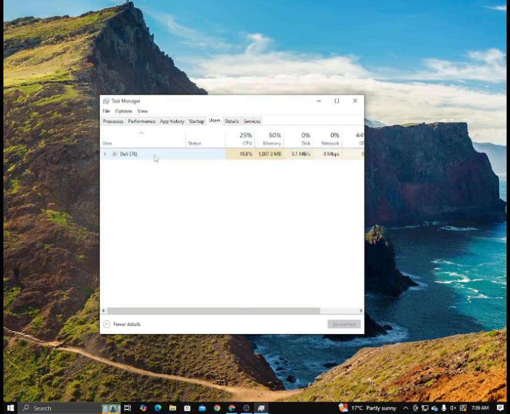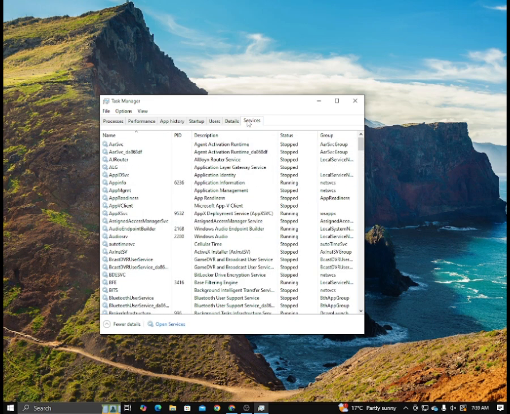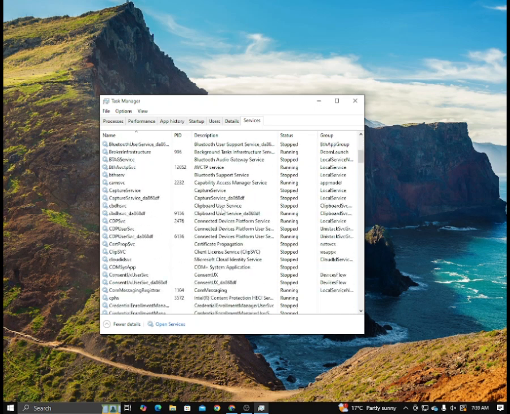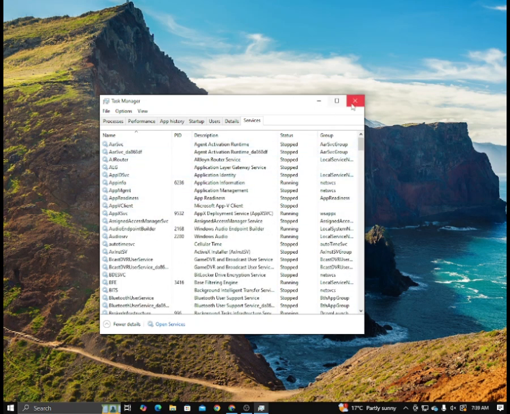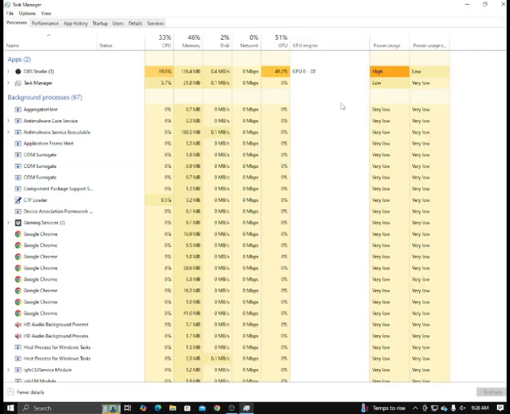The users, obviously you have one user on your PC unless you have multiple users. Details, everything that is currently running in the background of your computer. And then we have services, all the services Windows 10 offers are stored or shown in Task Manager. So now I'm going to go into more depth on what each one means.